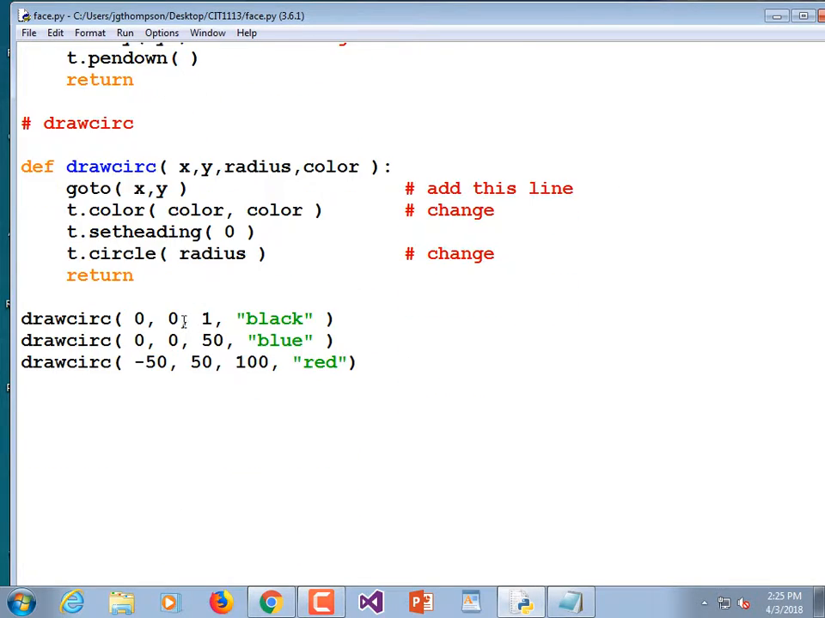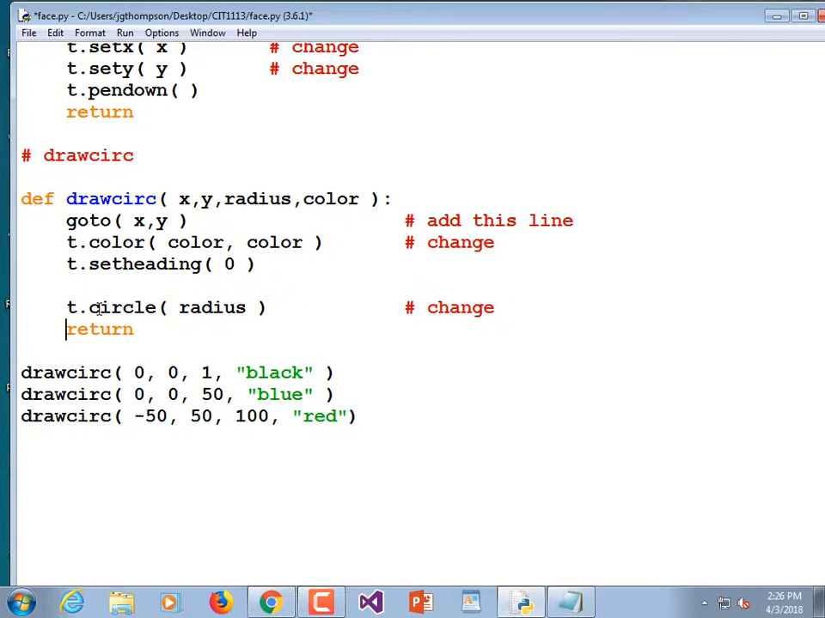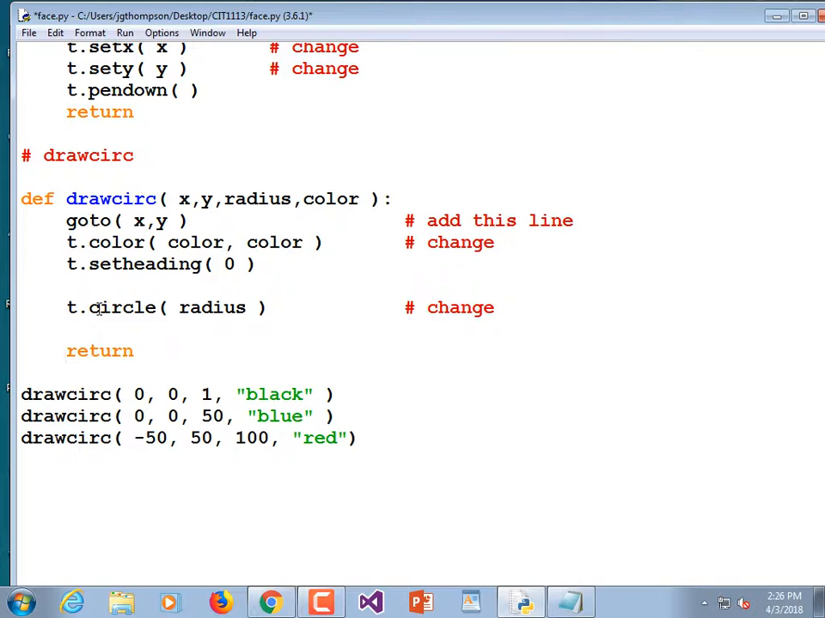And I really wish I hadn't done that, but what you do is you begin your fill before you draw the circle, and then you end your fill after you draw your circle. So I'm going to need to put a blank line here and a blank line here inside the draw circ command. And as soon as I do this, I'm going to walk around, make sure everybody's doing okay.